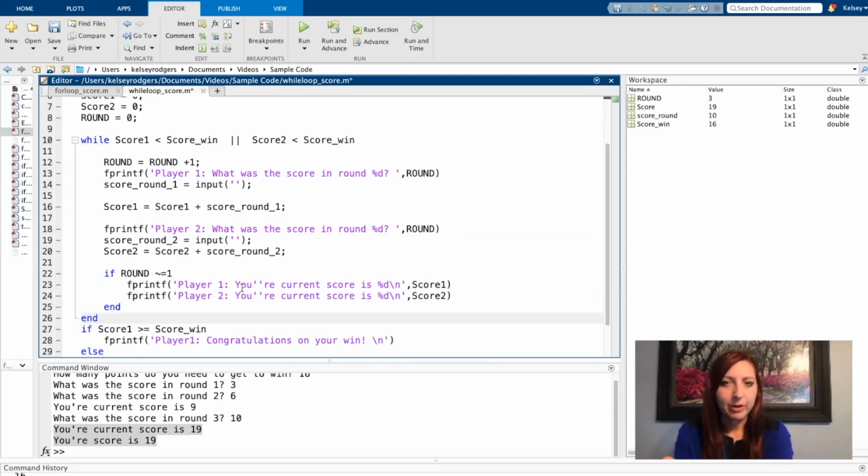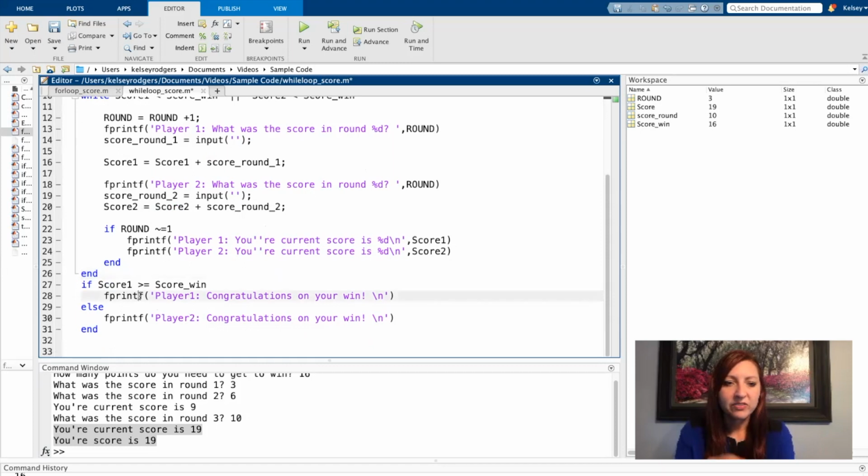So we do have potential problems here. Let's say player 1 and player 2 both got a winning score before the end of this while loop. So in that last round, round 5 or round 6, whatever round it got to, both players got a high enough score to be considered winners. This would always favor score 1. So if I have it set up this way, it's going to say, okay, player 1, you won, even if both teams scored above. So let's go through.